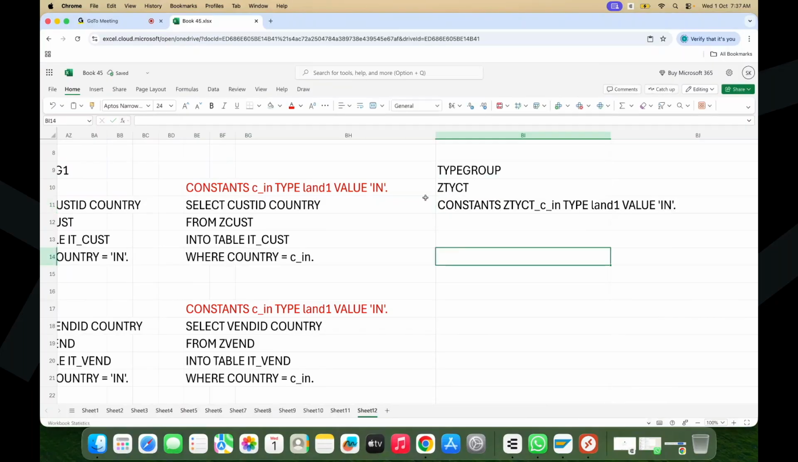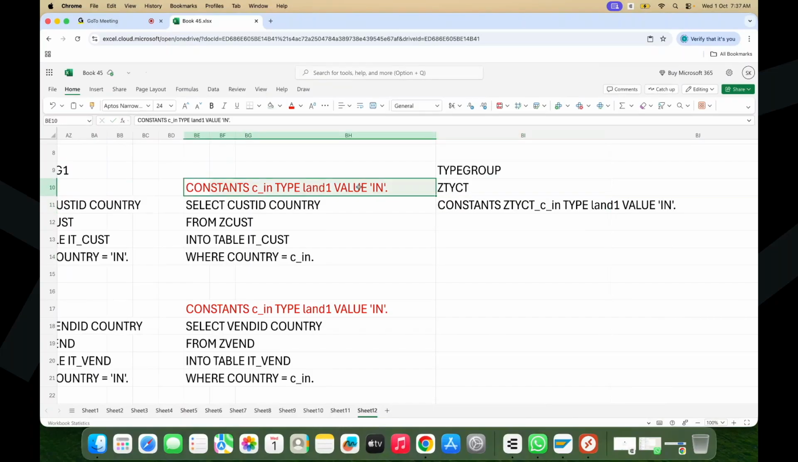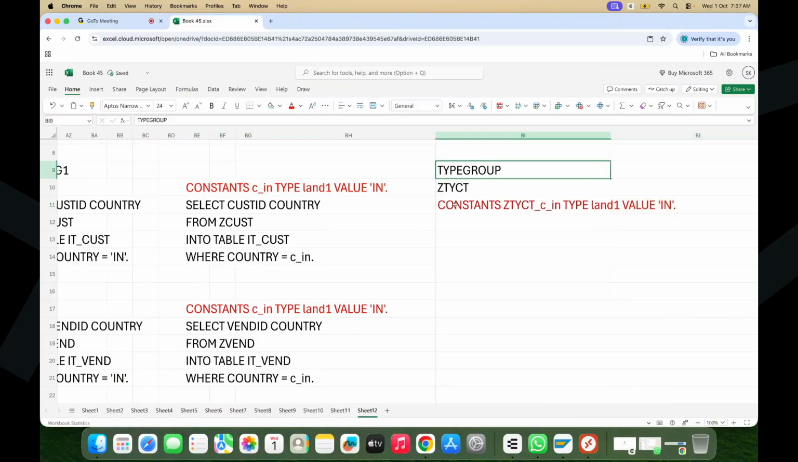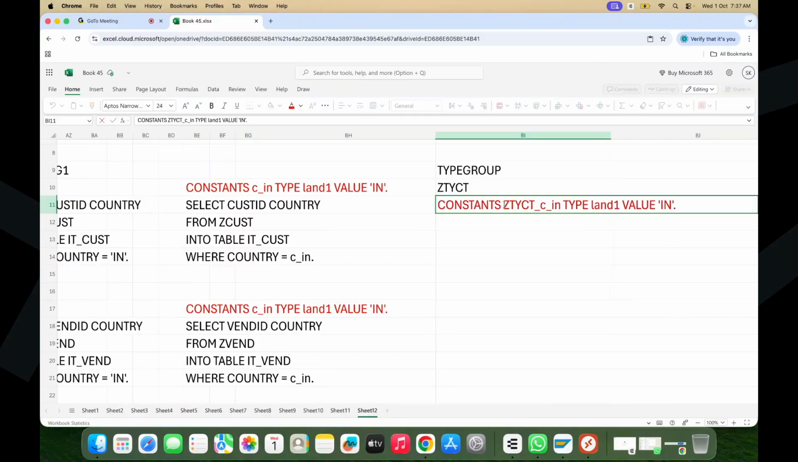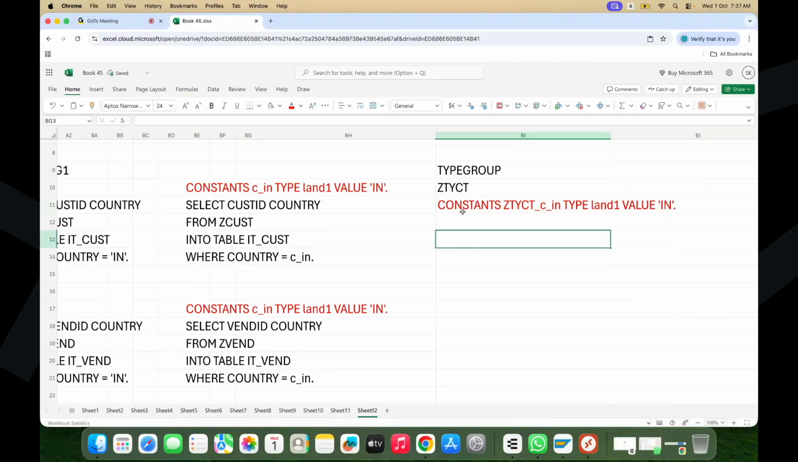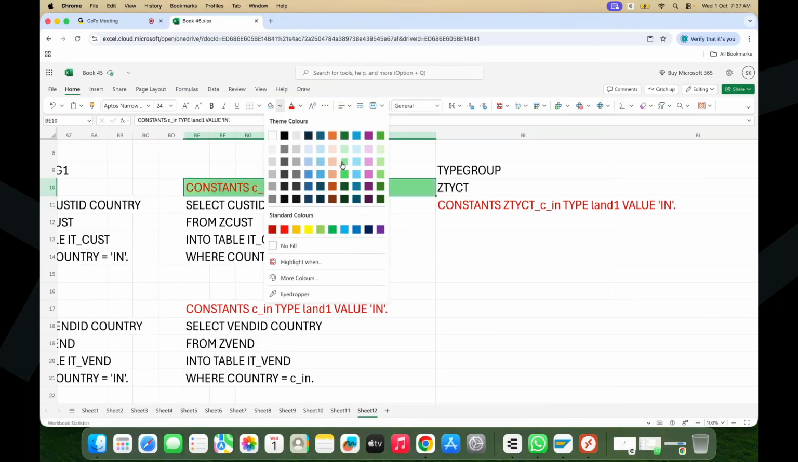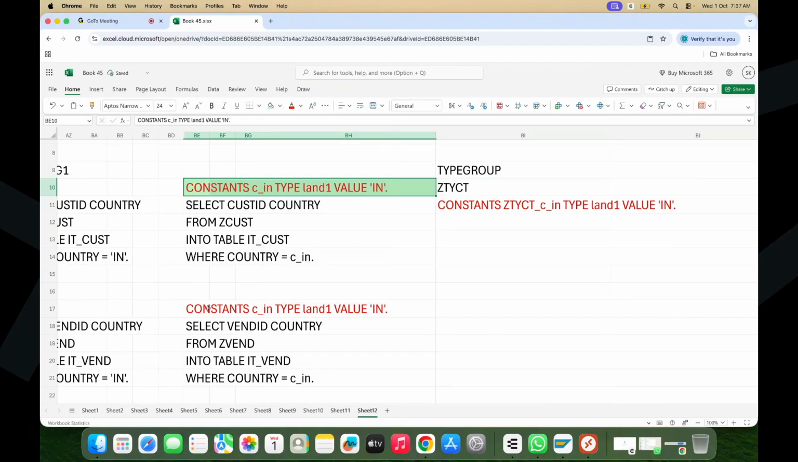So nothing is different from what we created locally; the same code we have written at type group level. The only difference is the name of the constant, it has to start with the type group name and underscore. Remaining everything is same: constant C underscore IN, type land1, value India. Now what is the advantage of this? The advantage is that now you no need to use this declaration. This is not at all required here, both.